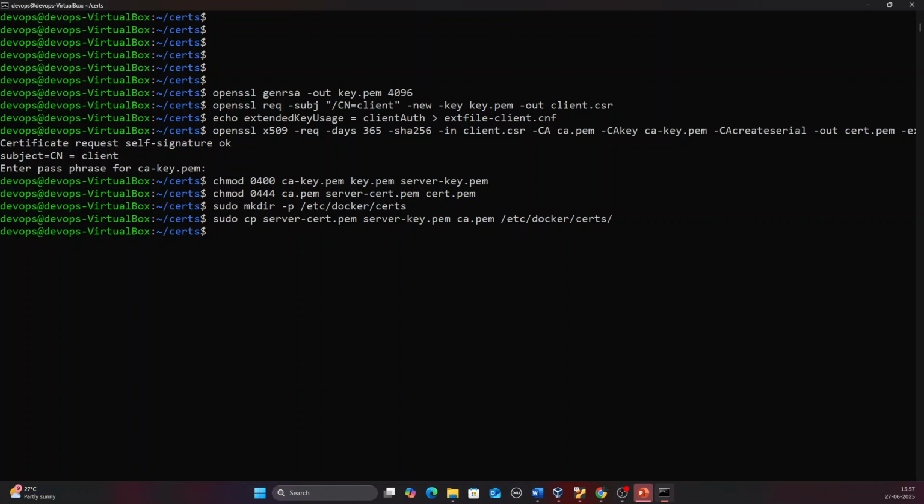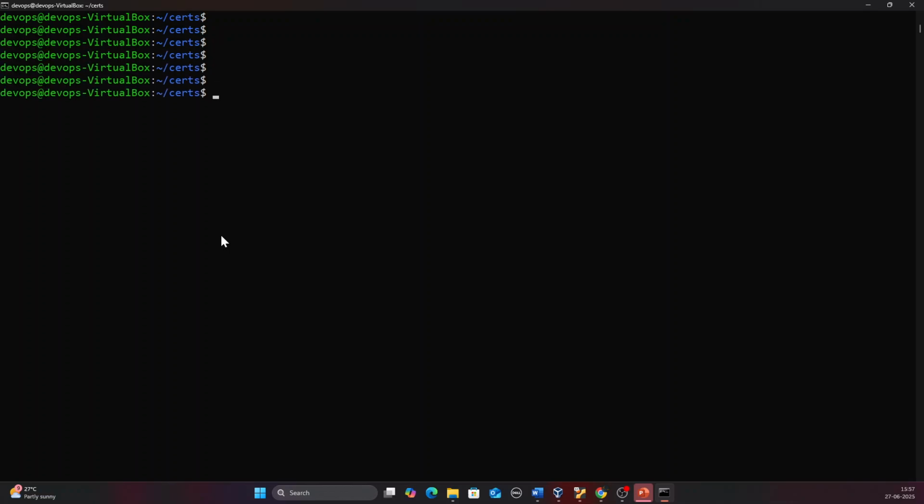Now the next step will configure Docker to use TLS. So we have to edit a Docker configuration file. So first I will clear screen. Next, give the command sudo nano. I'm using nano editor. You can use vim also.